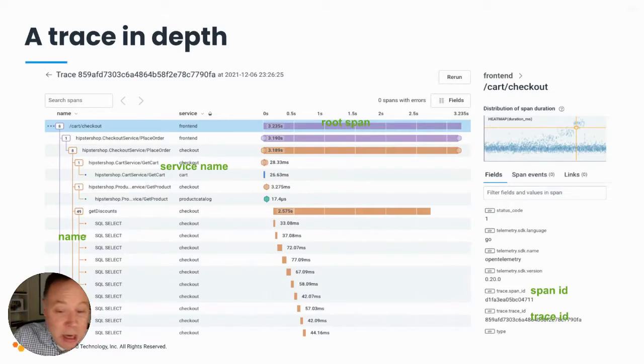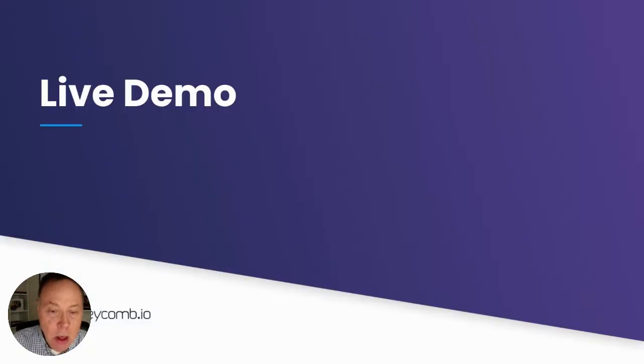We need to know where we are within the position of this graph. There's an ID I'm not showing here, but you'll see it later, called the parent ID. But these are key things to understand. Who's my service? What's my name? What's my root span? Trace ID? All those things. If you keep hearing those things, that helps me constitute and build a graph in the system. So let's jump into a live demo.